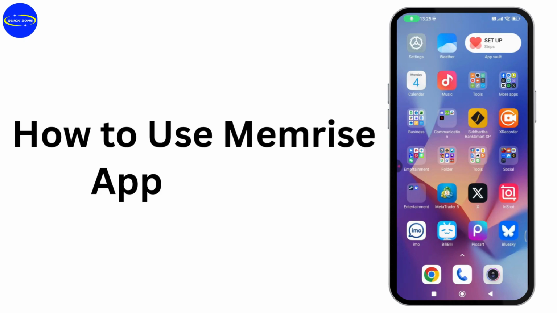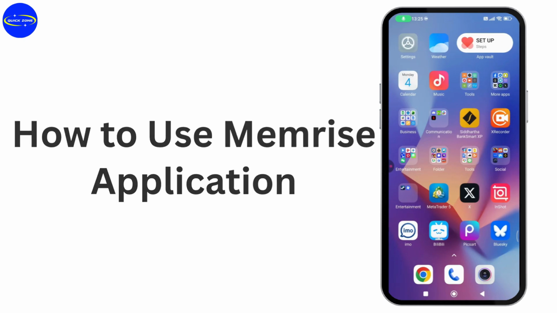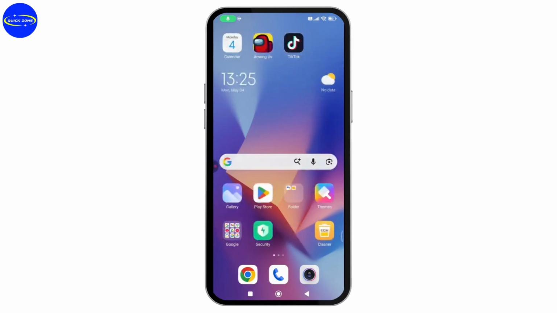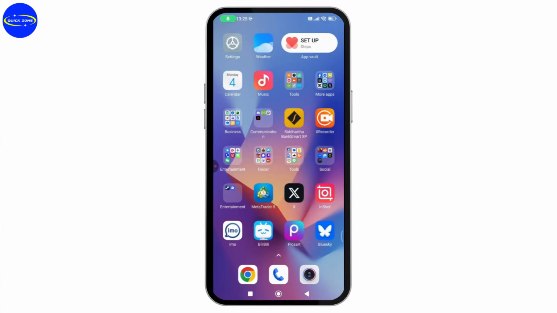How to use Memrise application. Memrise is a language learning application that allows you to learn new languages through their interactive videos and AI-based learning techniques. Here's a simple guide on how you can use it effectively.